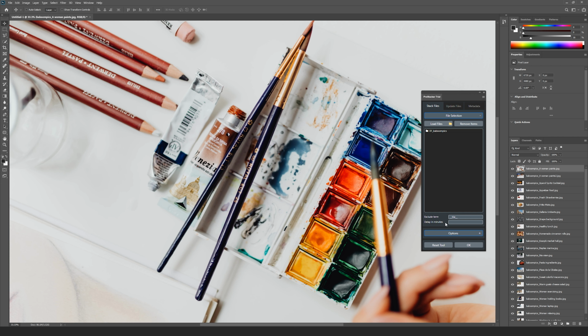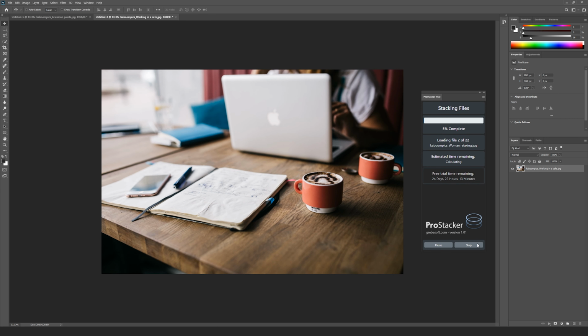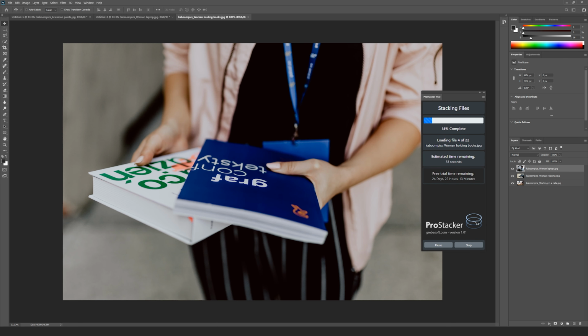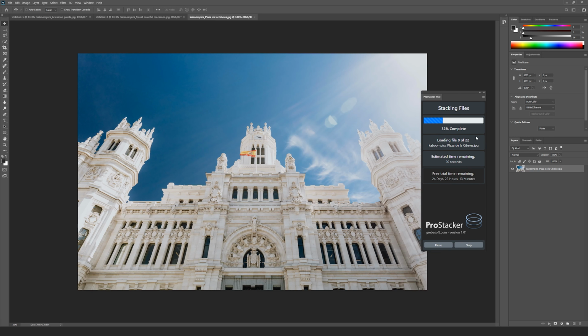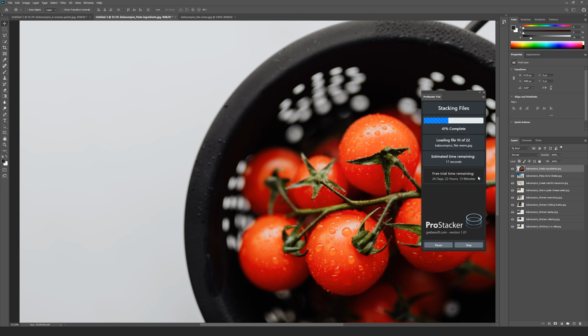There's a couple more settings which have appeared here that I'll speak about a bit later in the video. For now, once again, I'll just push OK. You can see the stacking process has begun exactly the same as last time. It gets the contents of the folder whenever the process begins.